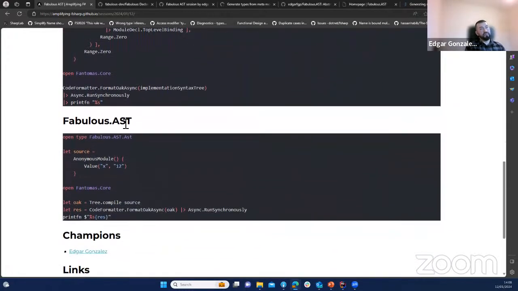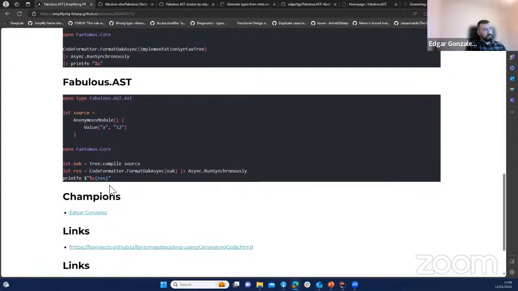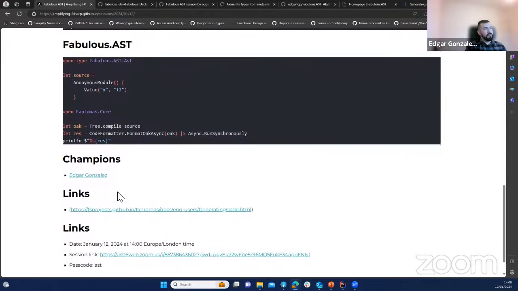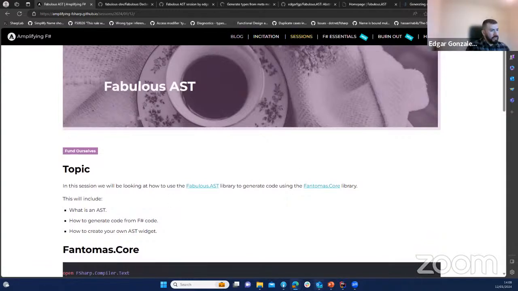And then you have the library that I'm working on, which is called Fabulous AST, which works on top of that. And it's just 3 lines plus, I guess, open Fantomas Core, and then calling the format async, and that will do it. So you can see that there is a lot of boilerplate reduction here. So yeah, without further ado, let me share my slides.